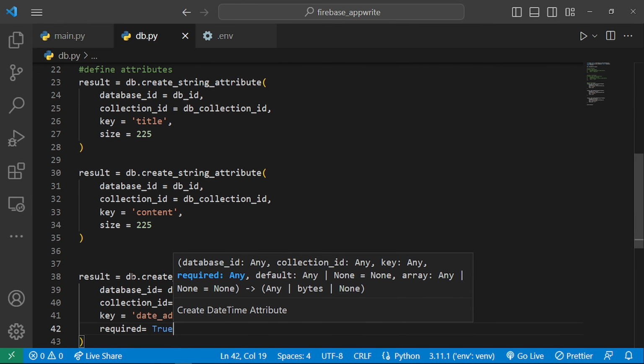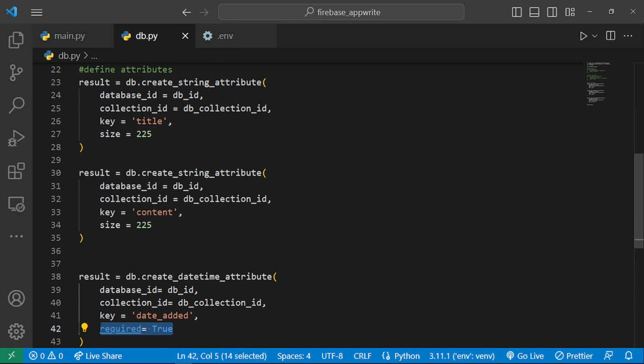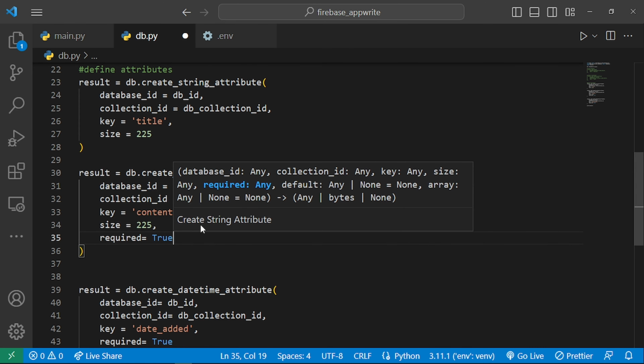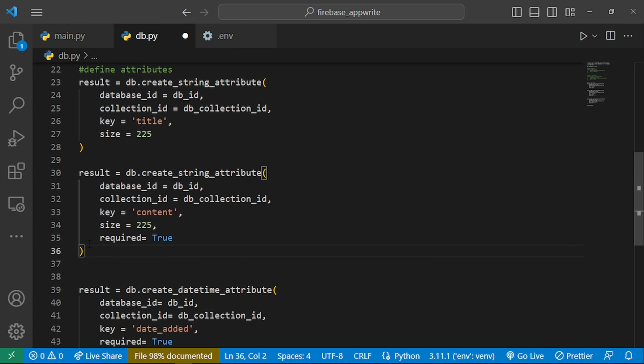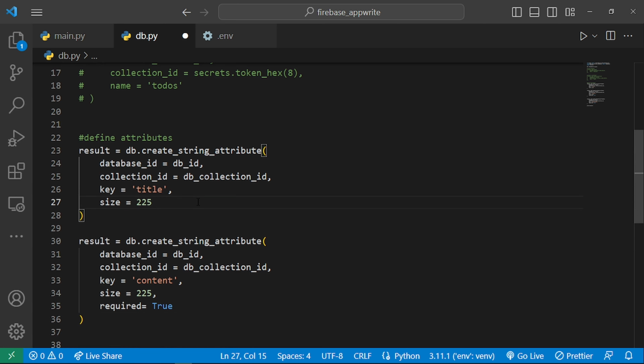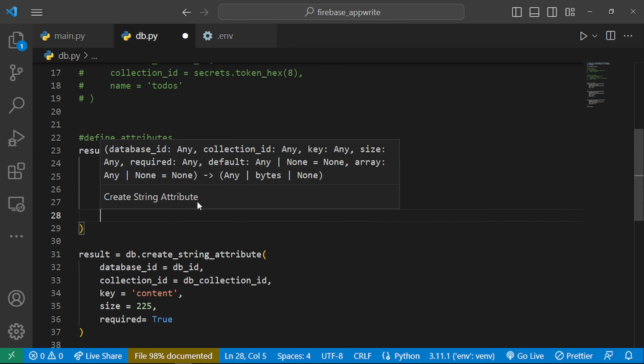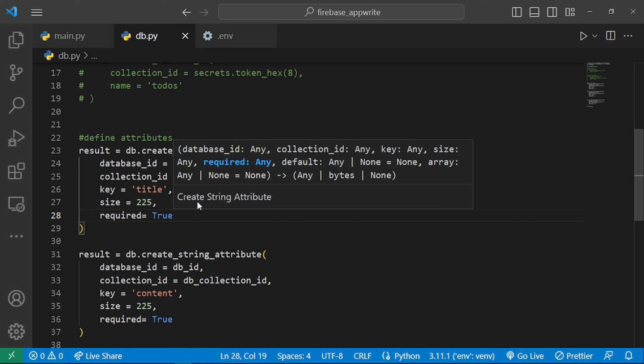That is something that I had actually forgotten to set up on these two attributes. So what I'll do is to come and copy what we have here. I'll add a comma and then provide required equals true, meaning we cannot create a document without having to fill in these attributes. Think of it as a nullable constraint when using a relational database. So I'll come right here and say required equals true.